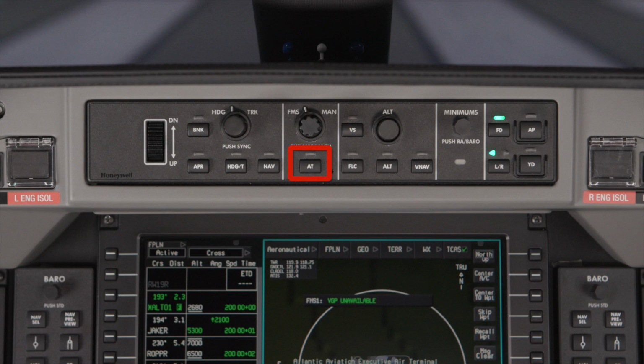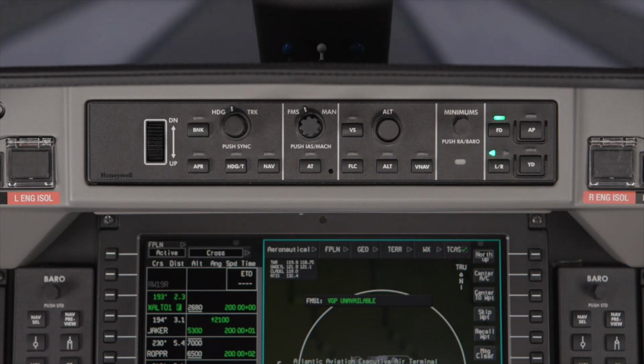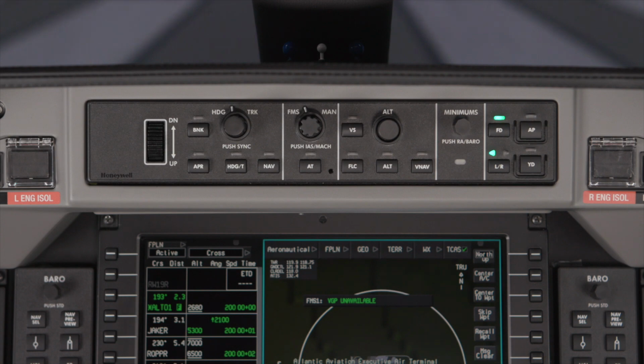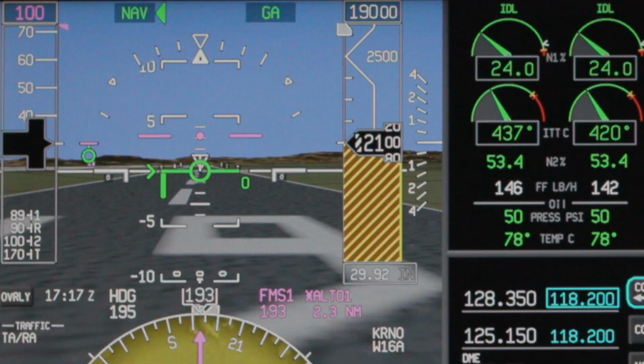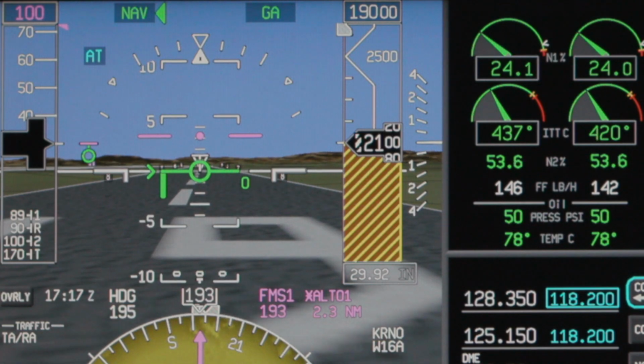The auto throttle button is used to engage or disengage the auto throttle. In flight, pushing the AT button will engage the auto throttle and a green light will be illuminated over the button. If the AT button is pushed on the ground, the auto throttles will be armed for takeoff. The green light above the button will not illuminate, but a cyan AT will be displayed on the PFD to indicate the system is armed.